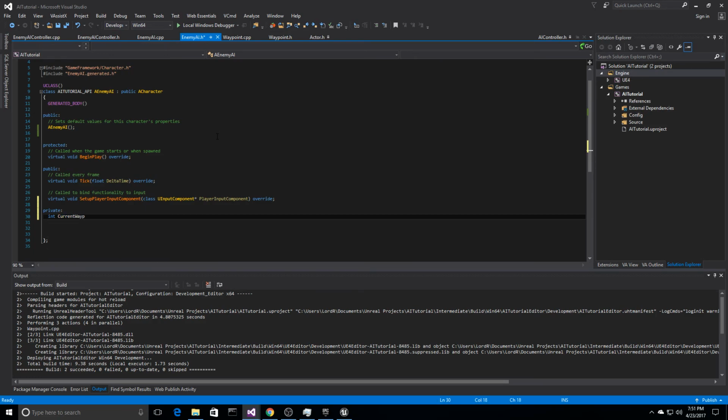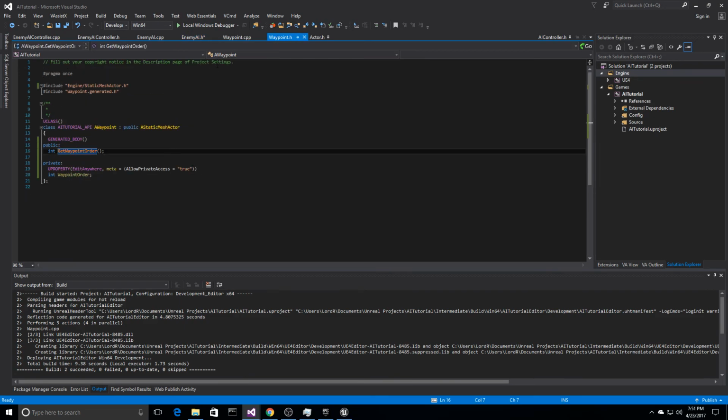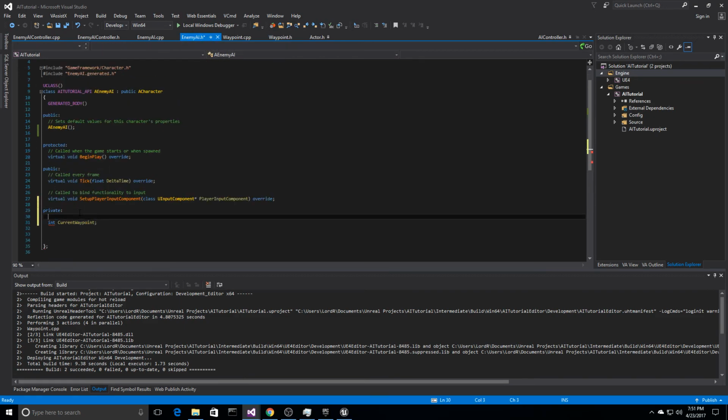This is the waypoint he's running to, or should be running to right now. We're going to do the same thing. In fact, I'm just going to copy it. Actually, I hate when people do that because then you have to pause the video. So I'll type it out. So UPROPERTY, EditAnywhere, and then meta equals AllowPrivateAccess equals true.